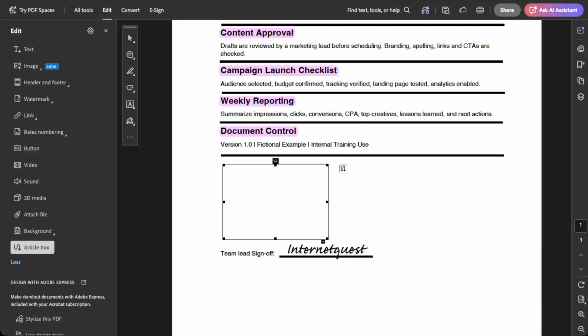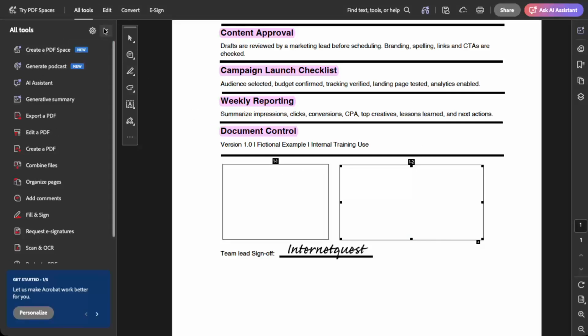A good tip here is to zoom in first if you need more precise control, especially if you're boxing a small section of text or a specific image. That can help you place the edges more accurately and make your document look cleaner. And that's all it takes to draw a box in Adobe Acrobat. Once you've done it a couple of times, the process becomes very quick and easy.